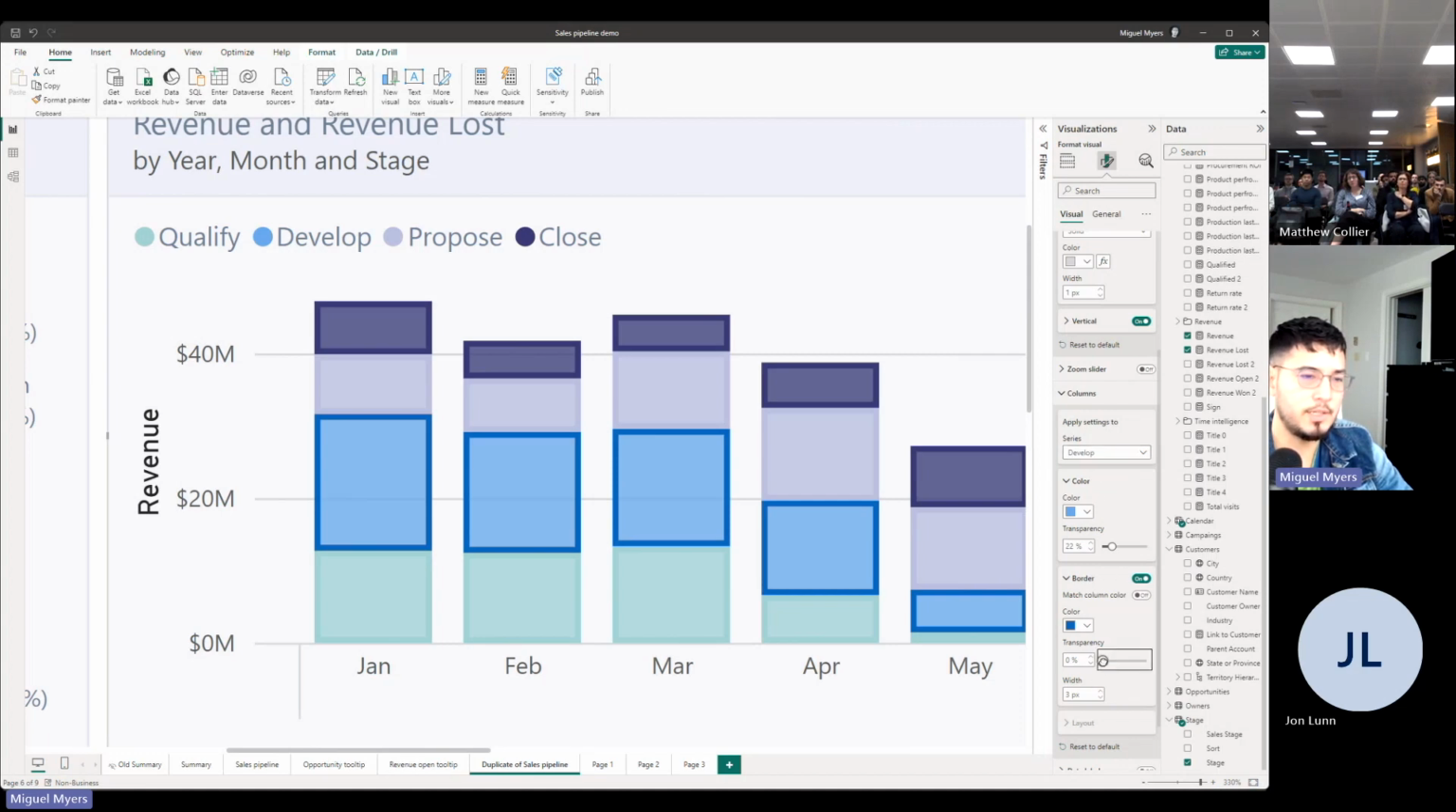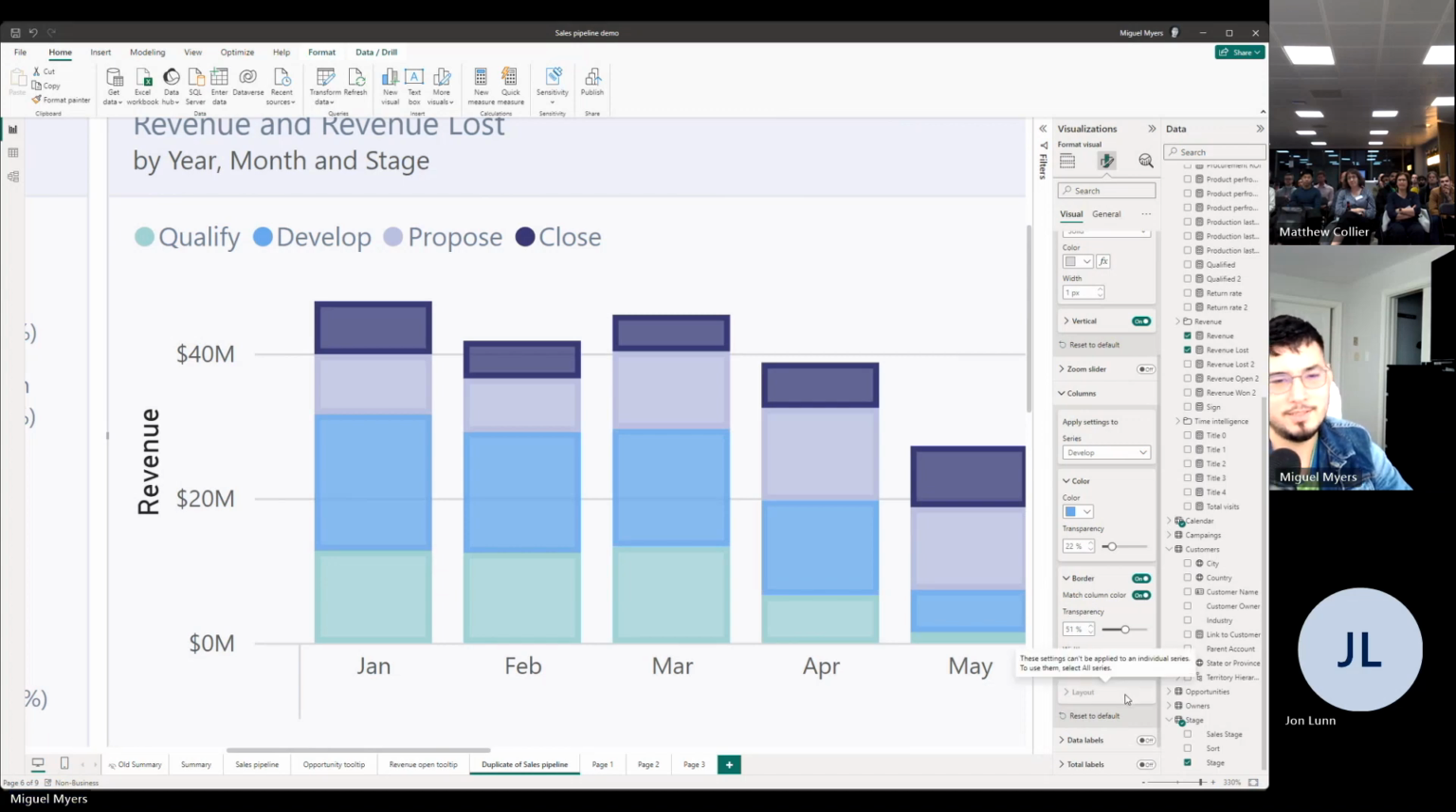Transparency as well is another feature that you can use for that particular border, and you can obviously change the size of the line. So far, questions regarding these properties? Anyone?